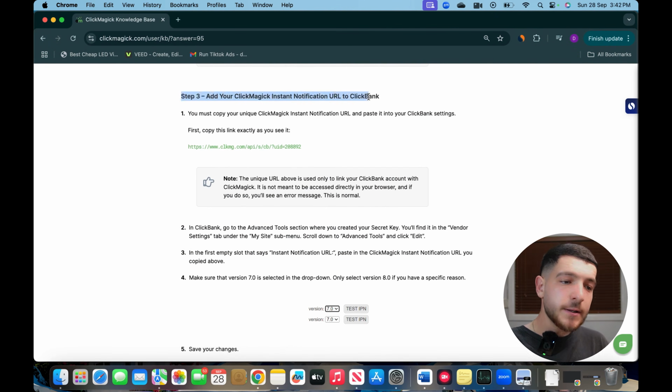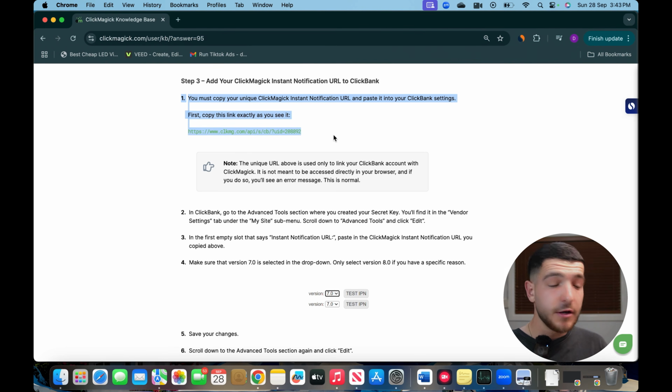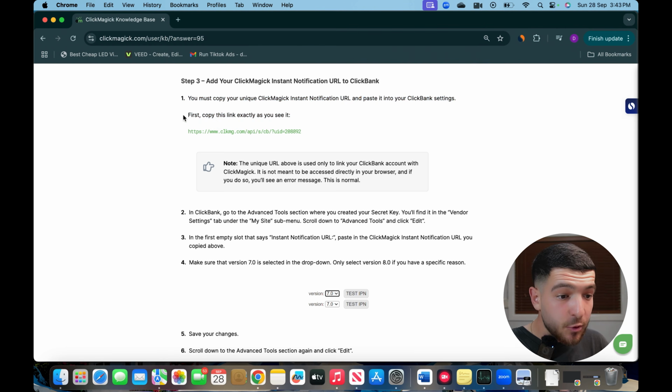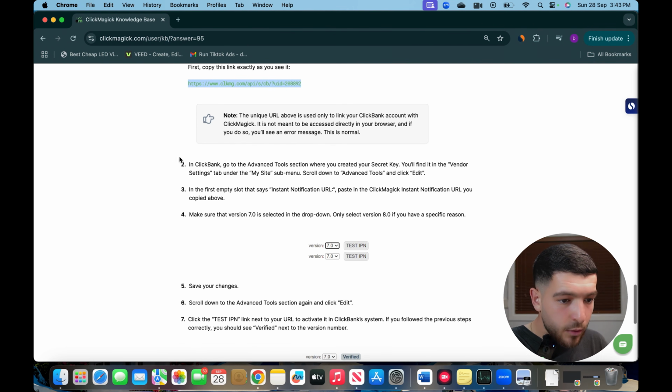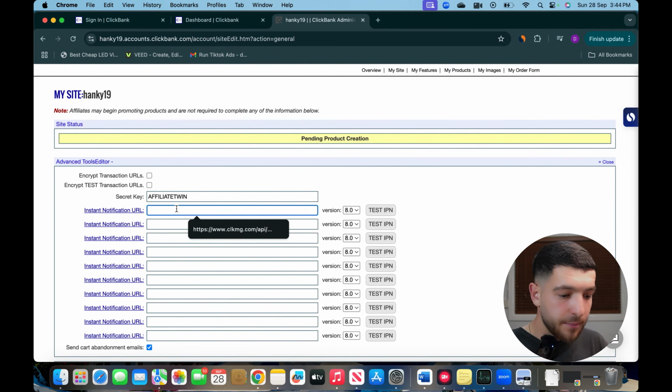Moving on to step number 3, this is where we're going to add our ClickMagick instant notification URL to ClickBank. So what we want to do is copy our unique ID and paste that into our ClickBank settings. Now be careful because this link here is different for all of us. Everyone's going to have their own unique ID. You want to copy this link exactly as you see it, not the one that you can see on my screen here. Once we copy it, we want to go over to ClickBank to the advanced tools section. And then in the first empty slot that says instant notification URL, we want to paste that UID that we've just copied above.